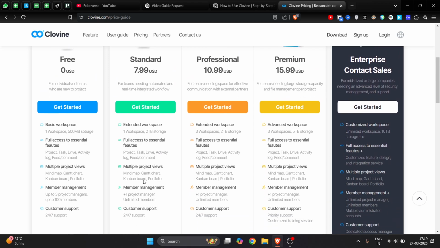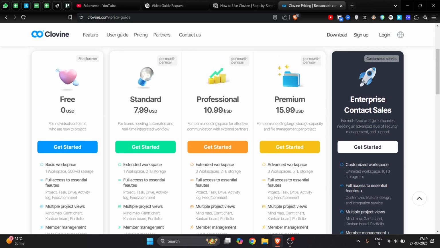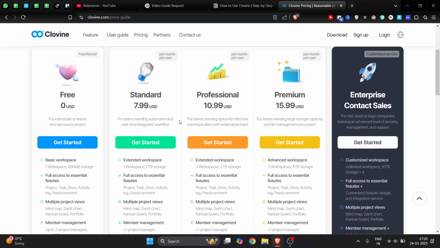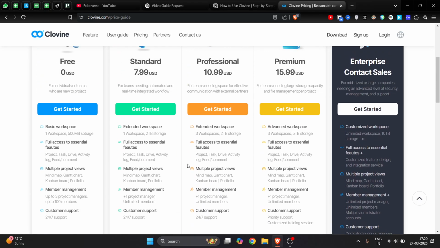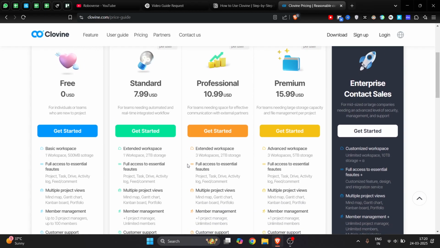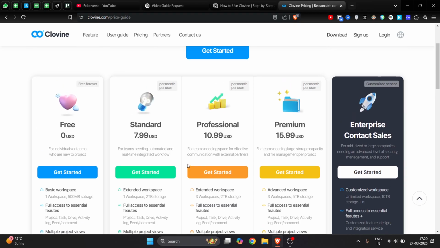Now this is a standard plan, which is around $8. This is $11, and this is $16, right? Obviously 15.99 is equal to, you can say, $16. Now every plan will give you new features as compared to the old plan. If you want to have a look at this, you can visit the website, or you can pause this video and read it here.